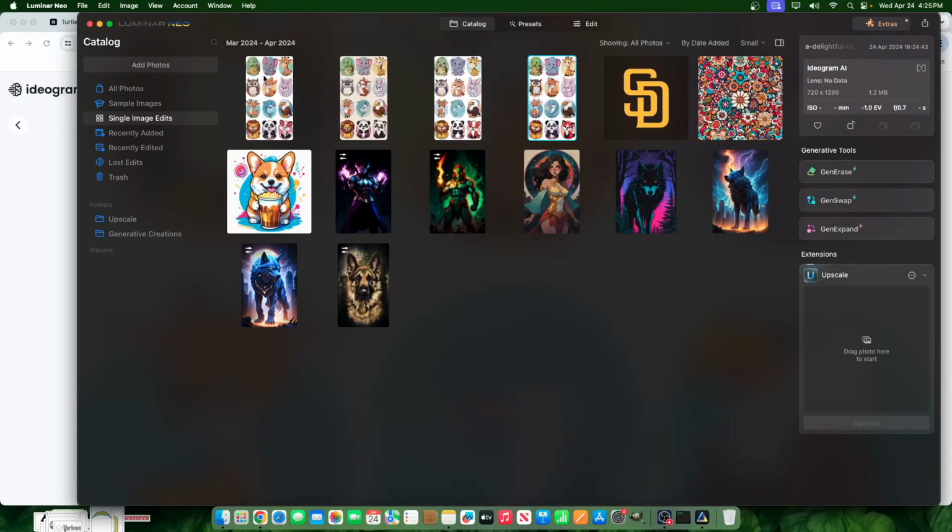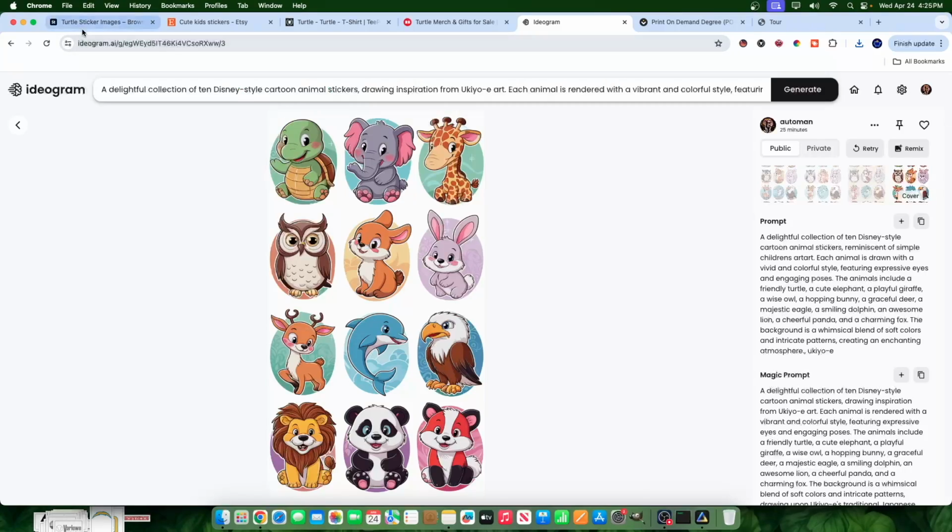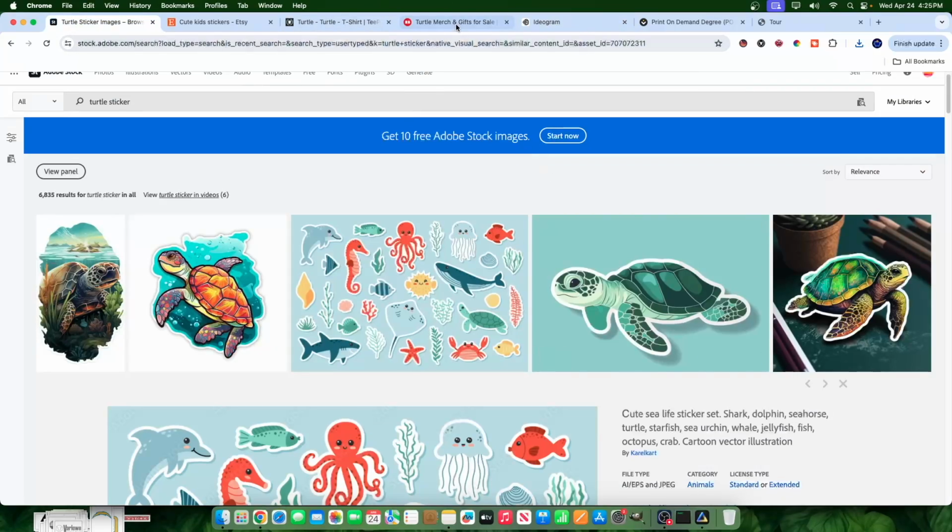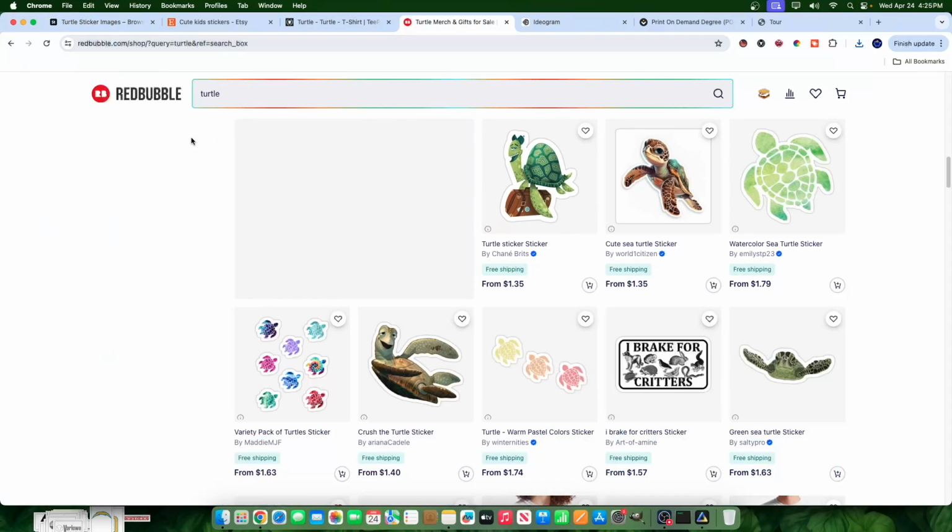And this is a tool that I use to upscale and I use to edit my images. So upscaling is crucially important. It doesn't matter if you're going to be selling on Adobe Stock. It doesn't matter if you're going to be selling on Redbubble. It doesn't matter where you're selling. You want your image to look as high quality as possible.